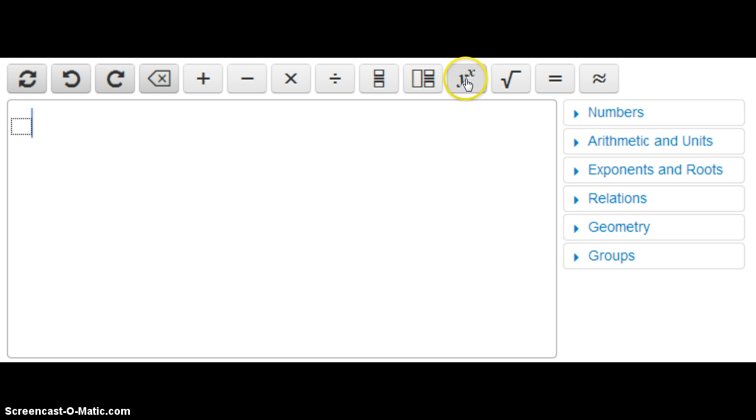Now we also have a button that says y to the power of x, and when you hover on it, it says power. This is used when you need to write an exponential expression. So for example, if my answer is 7 to the 5th power, I would write the 7 in the large box for the base, and I would write 5 in the small box for the exponent. Now we can express 7 to the 5th power that way.